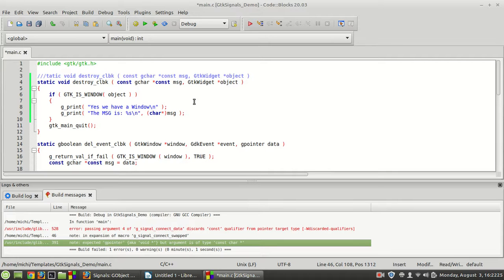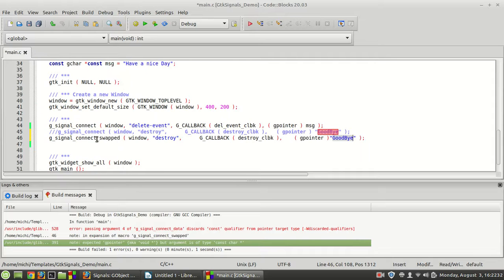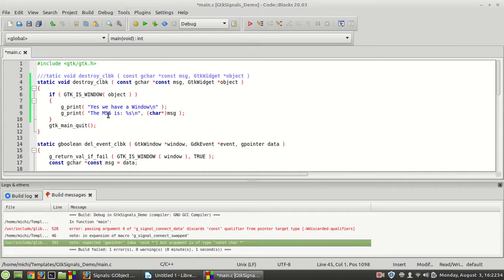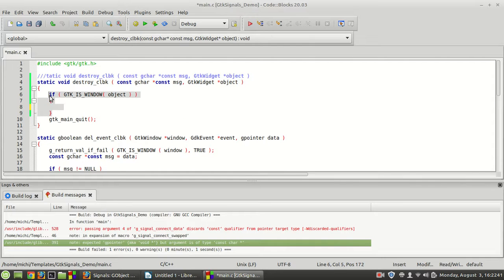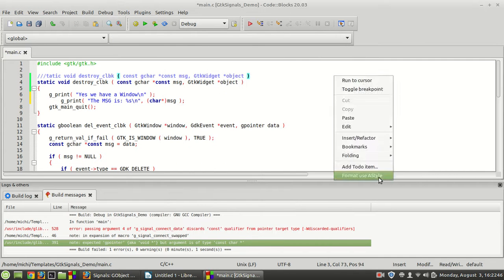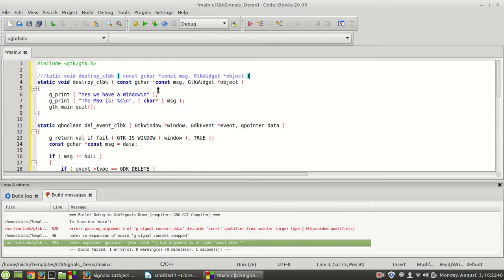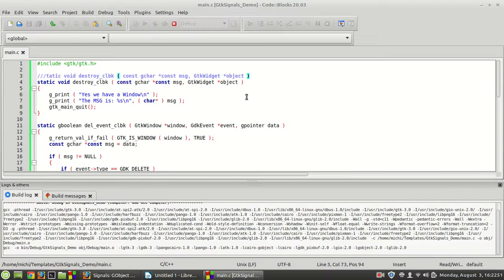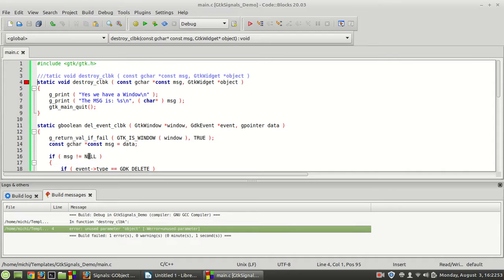Okay, that is one of the important things which you can do when you are working with GTK Connect Swapped. The second important thing which you can do is this. When you call this function, let's say I'm not going to check the window. Okay, I'm going to show you something. So I'm going to copy this one and I'm going to remove the if statement, because it is very important for you to understand this. I'm going to compile and run the program the way it is. As you can see, I cannot compile it because it says unused parameter object. So basically, I really need to do something.